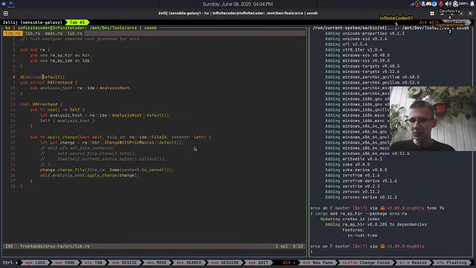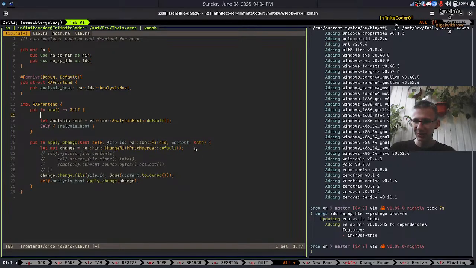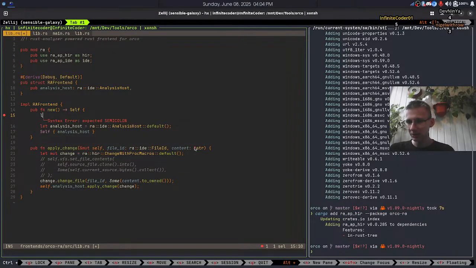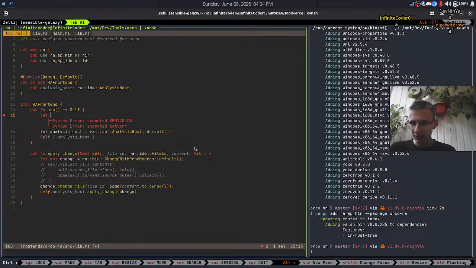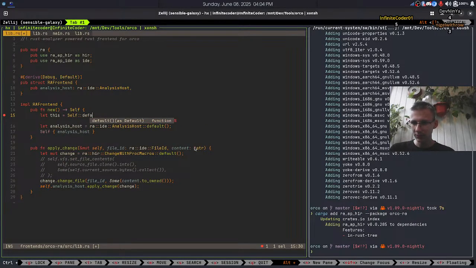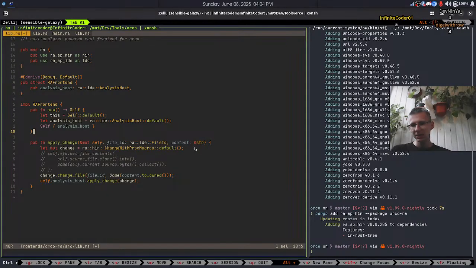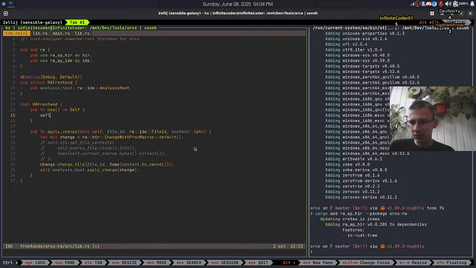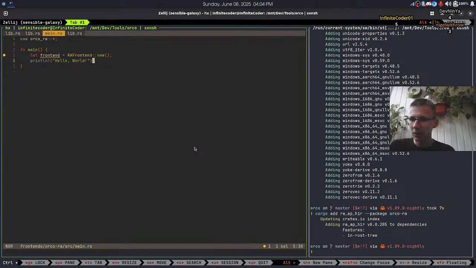It's not. I'm gonna do derive default. Wait, debug. I removed debug. I was meant to remove default, but I guess sure. So I'm gonna do that this equals self default. Actually, you know what? I'm just gonna do self default here and apply change is gonna figure stuff out.